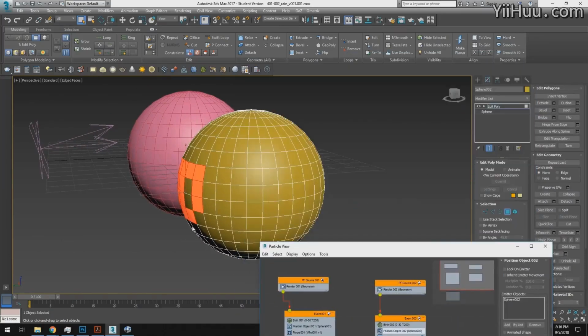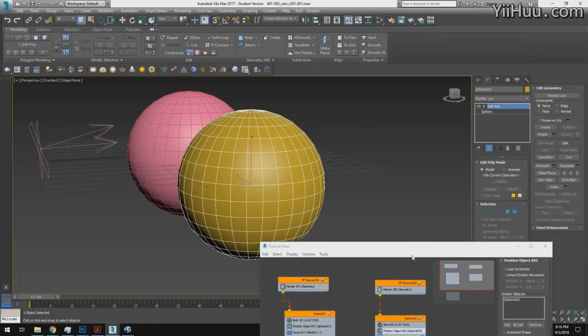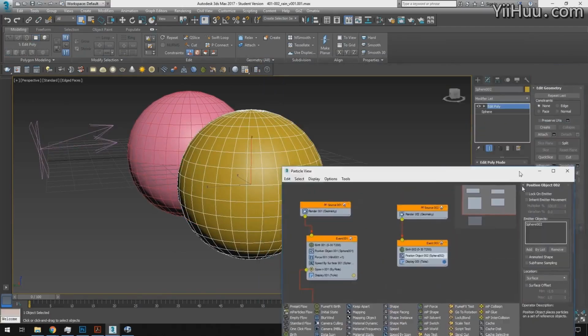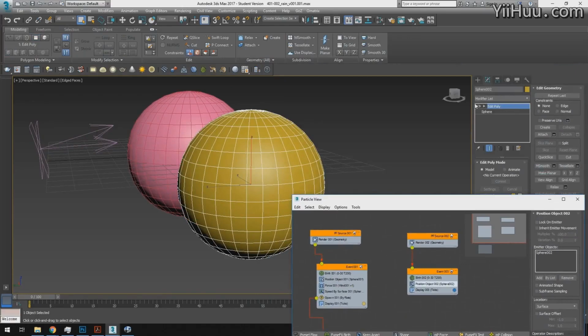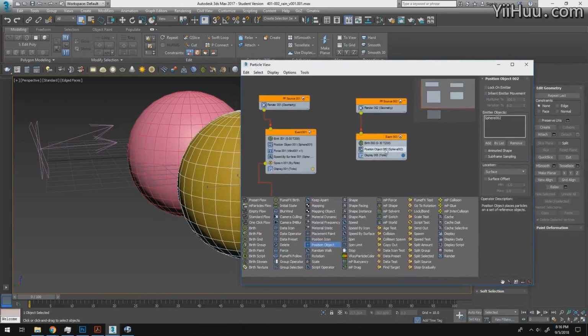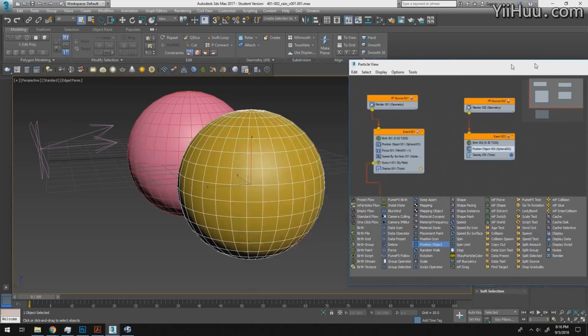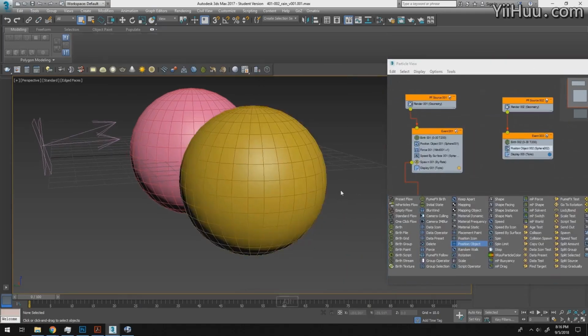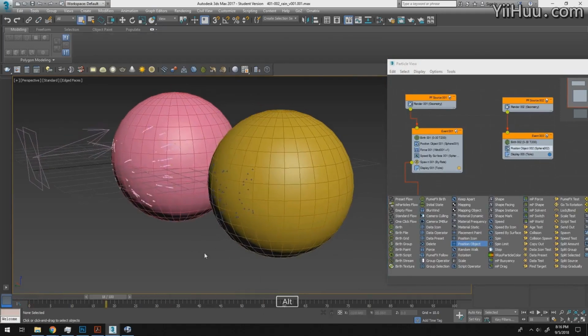And now under the position object node, we just need to switch the location from surface to selected faces. So now the system will treat the faces we just selected as the particle source. Only those faces are going to emit particles.